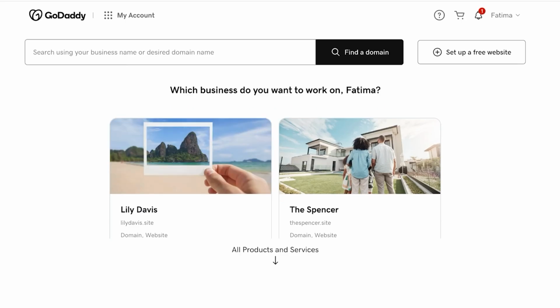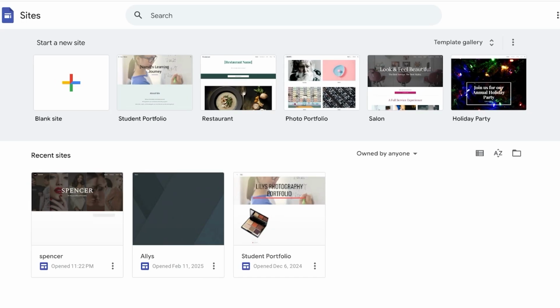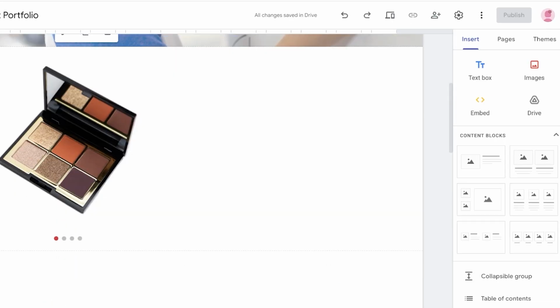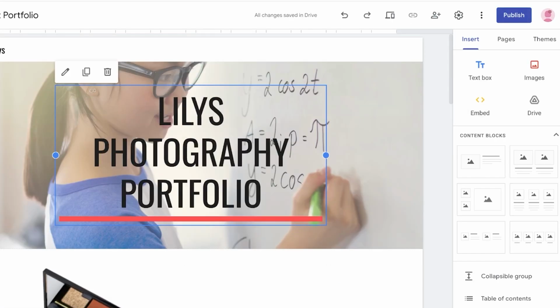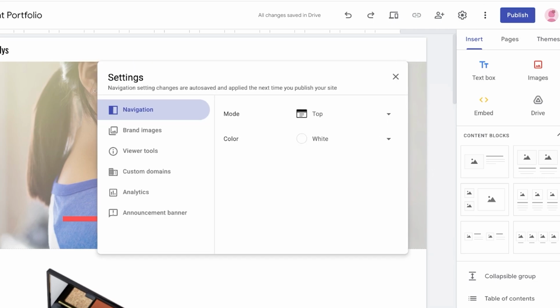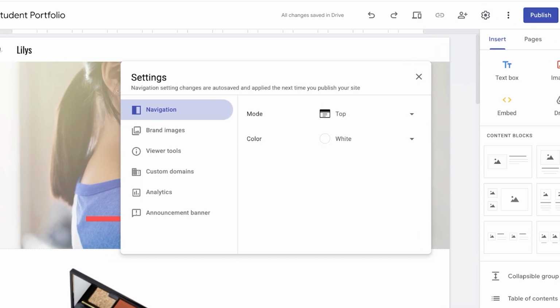Once you do that, you're going to move on to your next step, which is going to be domain verification. I like to go with a simple shortcut, which is to just open up Google Sites. Once I open up Google Sites, open up your portfolio or whatever website you have, click on the top right settings icon. Once you click on this gear icon, a pop-up box, or a dialog box, is going to open up.